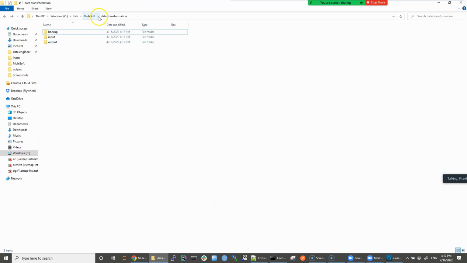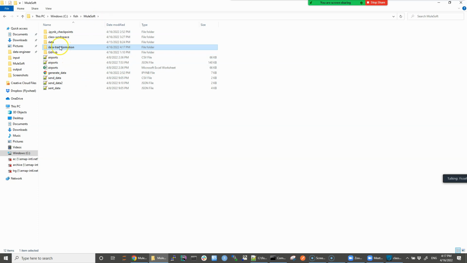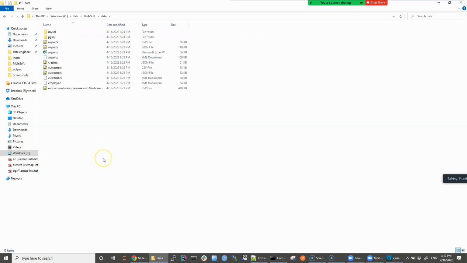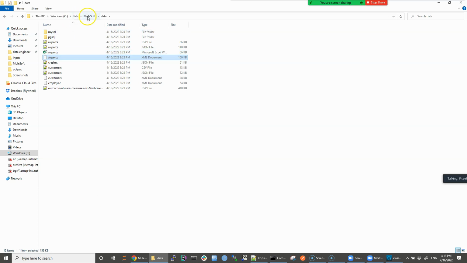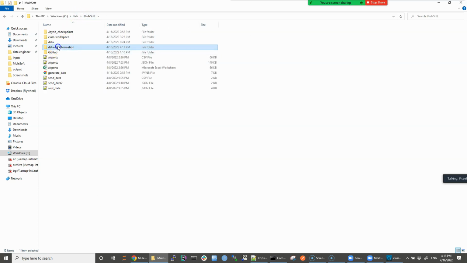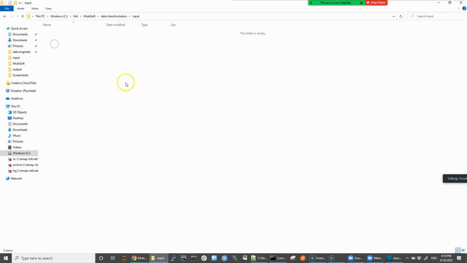Yesterday we downloaded data from the GitHub repo. If you haven't done so, go over the slides, and we have the different data sets here that we are going to use for this class. Now I want XML data, so let me copy airports.xml and take it to the input folder.